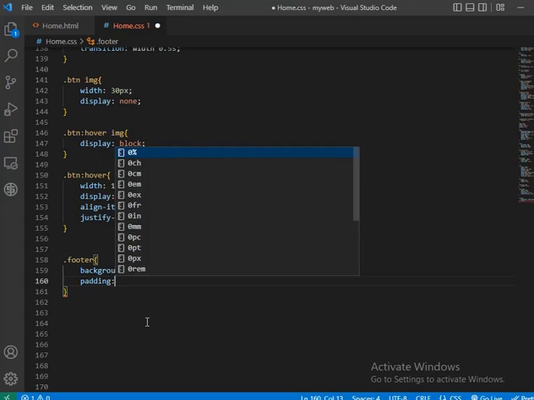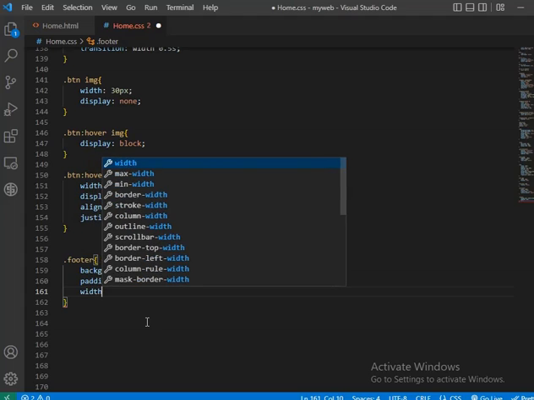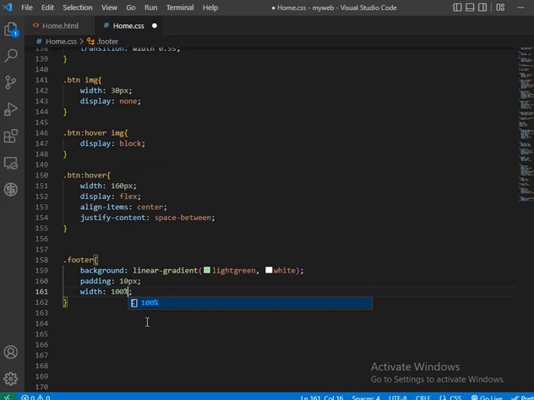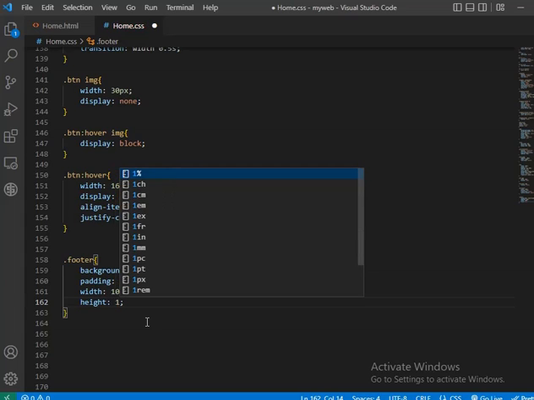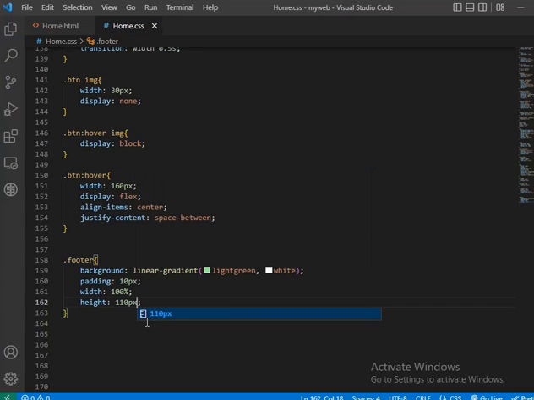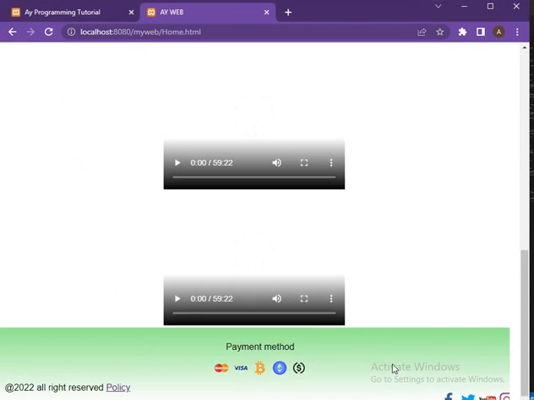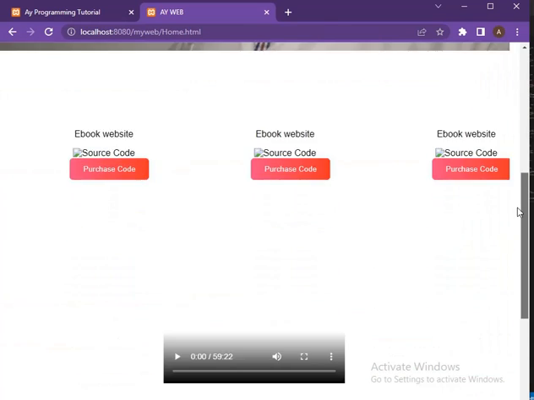Then padding 10 pixel, width 100%. Then the height, let me use 110 pixel. So let's save it now and load our web. As you can see now, so this is our web page.